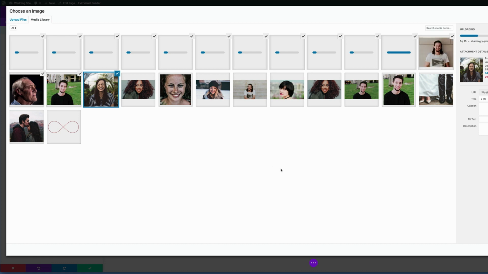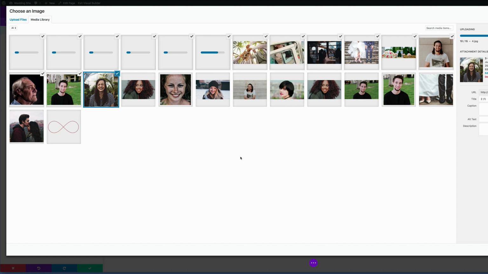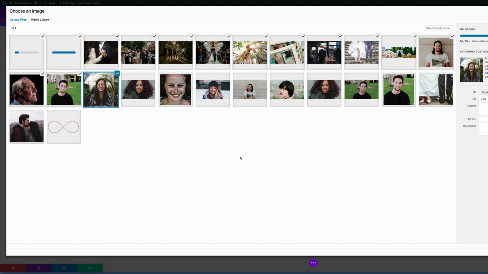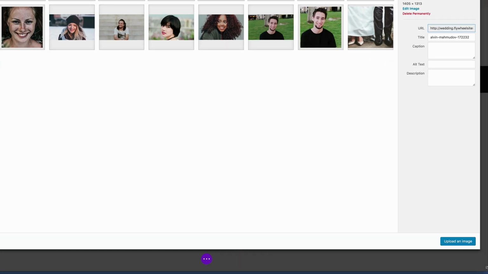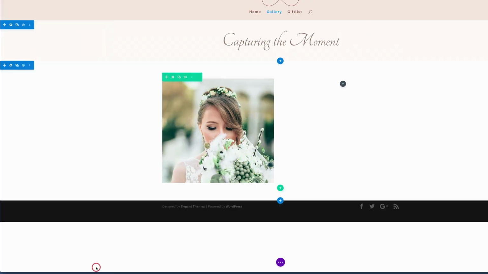So whenever I need them, all I have to do is to come to my media library and select which image I need. So once all the images have been uploaded, all you have to do is to select the one that you want to use and then click Upload an Image. Right, so the first image that we need to use is this one. So I'm going to click on Upload an Image. Okay, so let's go ahead and save.